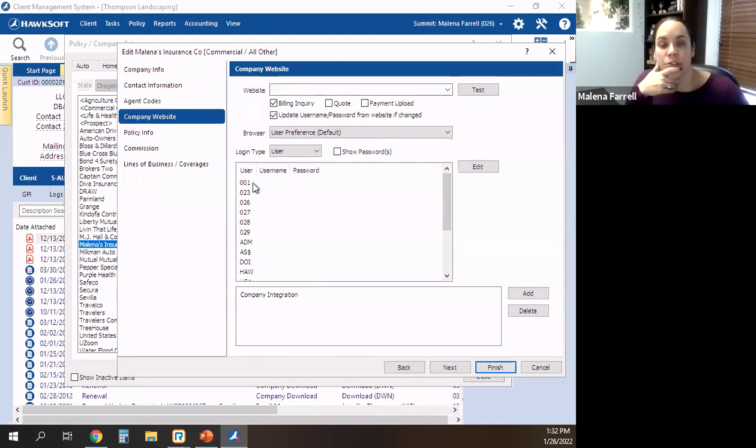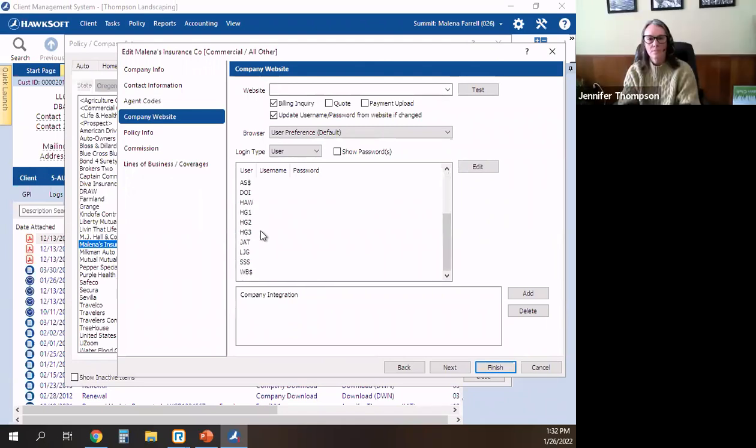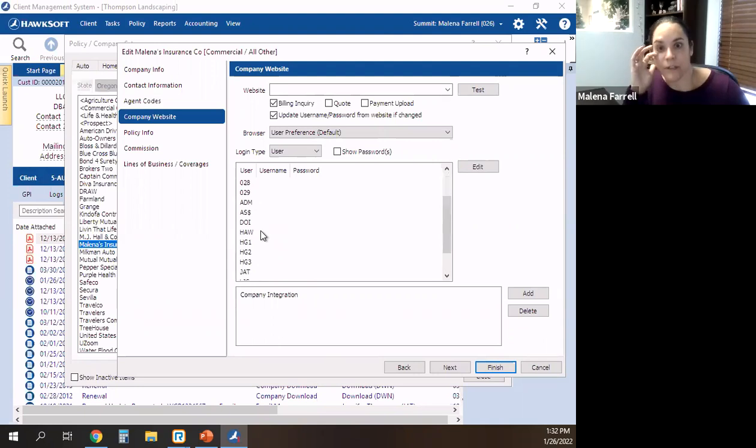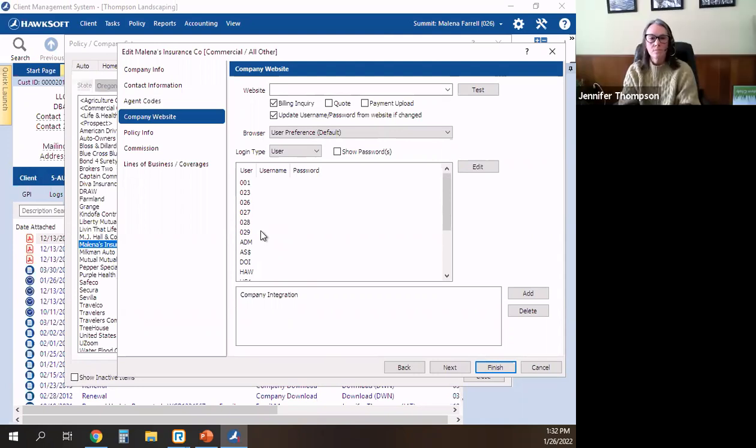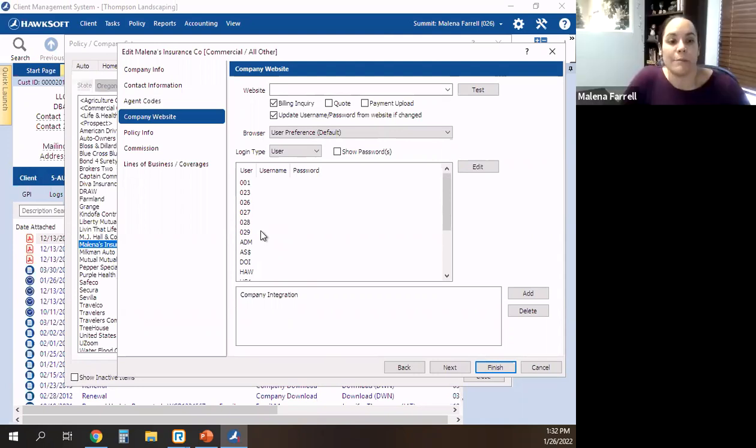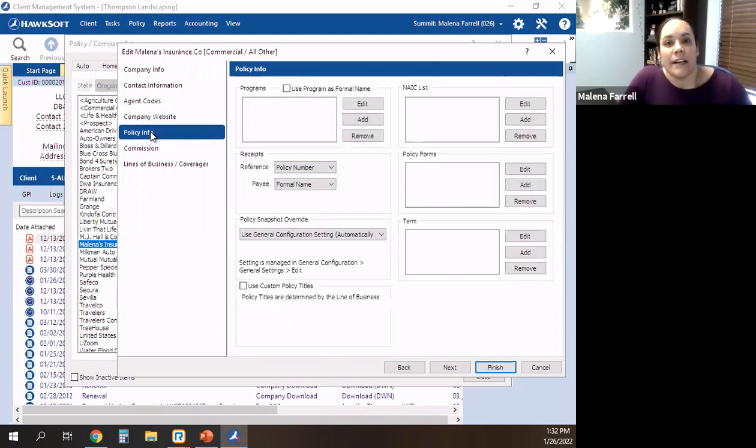This can store usernames and passwords for all of your employees. I like it. I know there's a lot of agencies that are not very fond of this just because it's a little tedious to set it up every single time for each different company, but we use it. I would suggest at least trying it and playing around with it. Policy information.